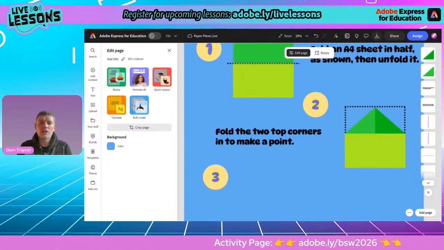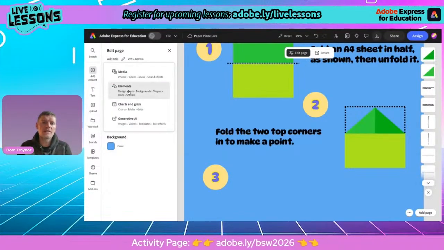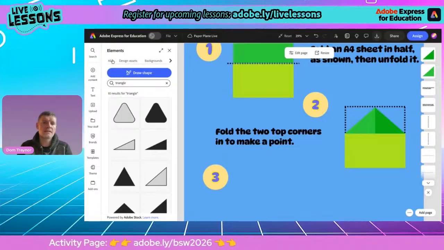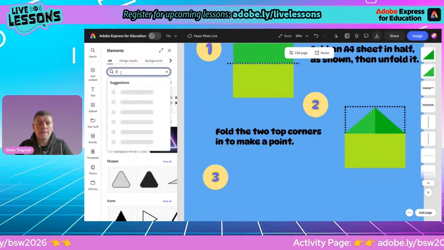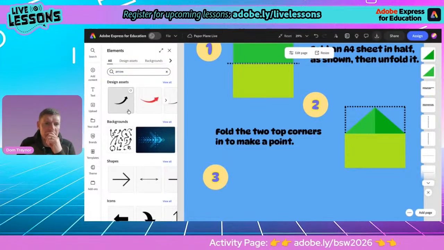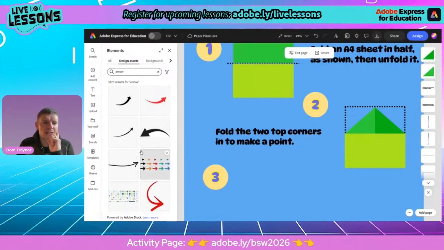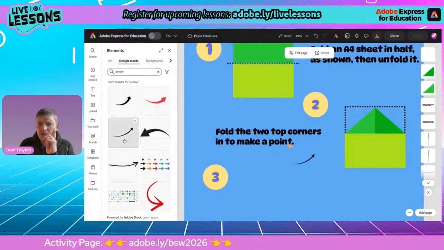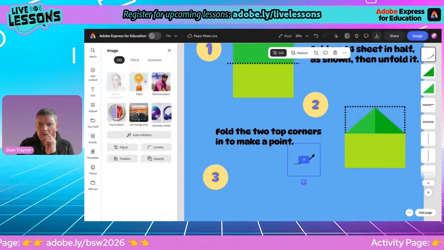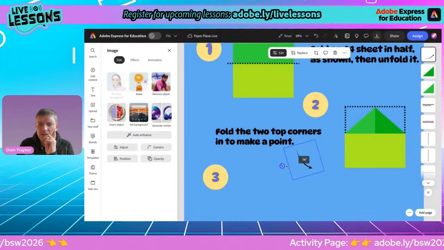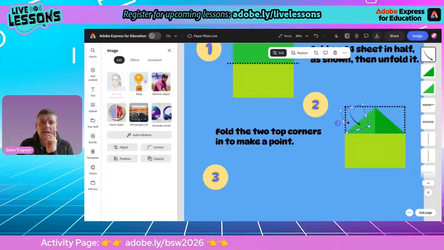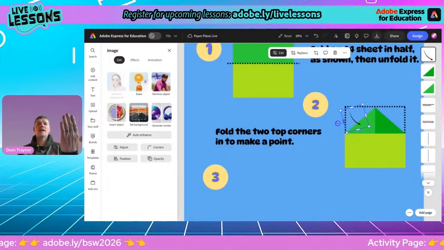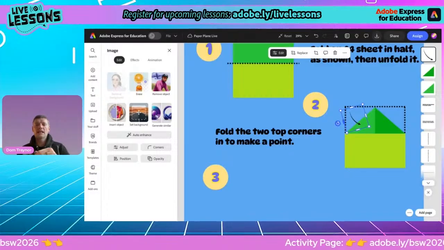And the way that we're going to do that is by going to add content, design assets, go in here. I mean, you can just go arrow. And I'm looking for kind of a slightly curved arrow. Let me look at the design assets. This one's good. Yeah. So we're just going to bring that down to around about there. Maybe make it a bit smaller. Pop it in. There we go. So we're showing that you're taking that corner and folding it into the middle.